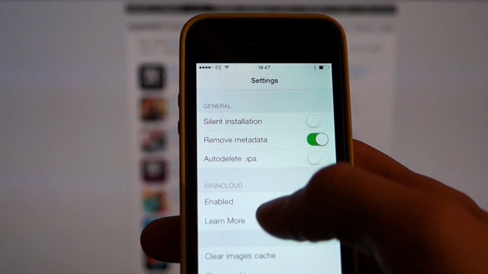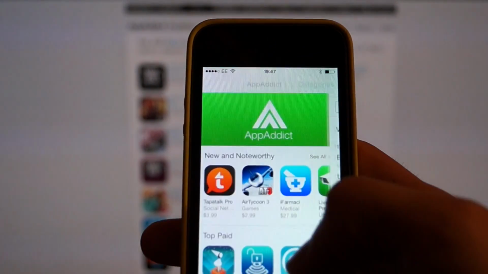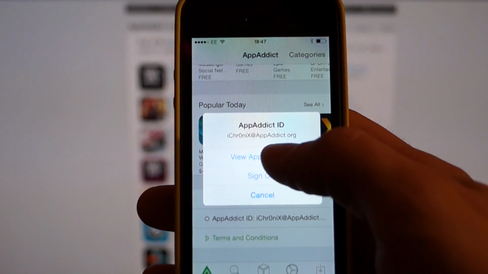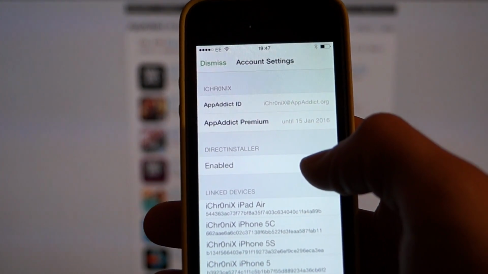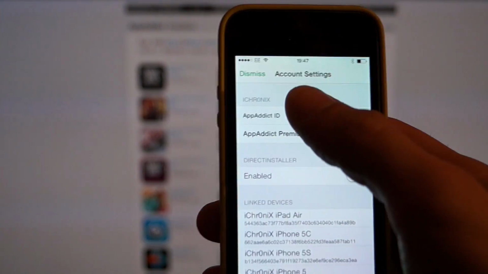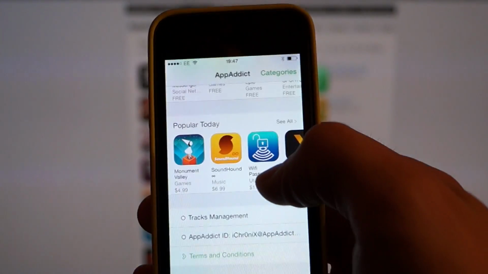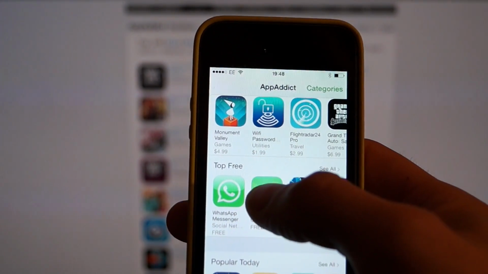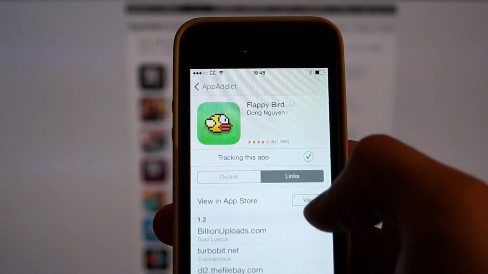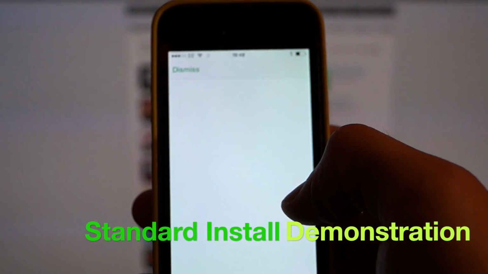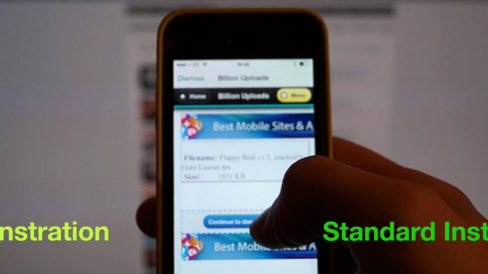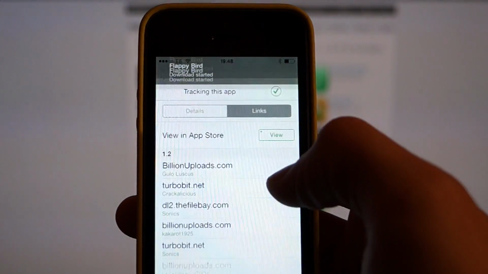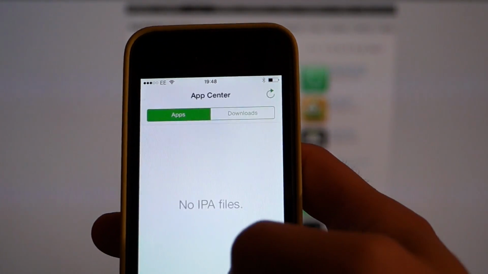Okay, so if I'm going to go into the settings now, I'm going to remove direct installer. So I do that from my AppAddict ID management. Okay, so I'm just going to disable direct installer. And now we will demonstrate a normal download, as I would say. Okay, so you notice the direct installer is removed from the links. So I'm just going to use the same one, billing uploads. Download, you see at the top there, Flappy Bird's download starts.